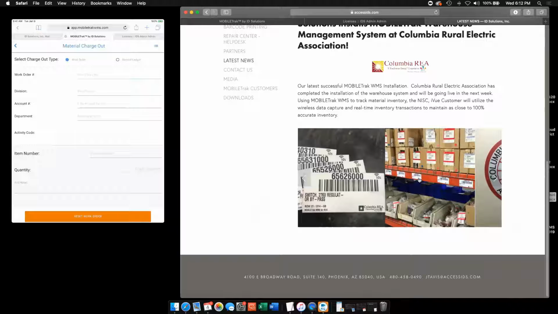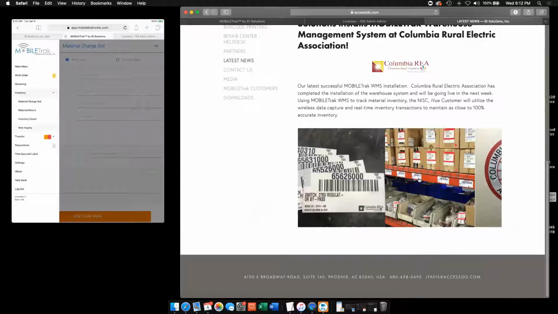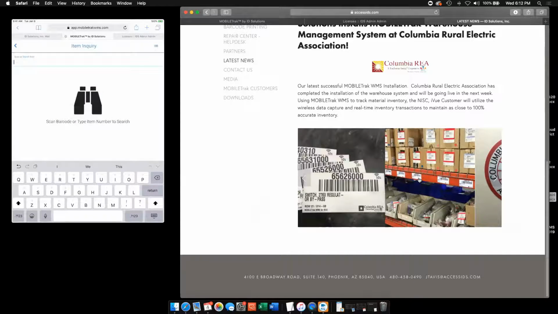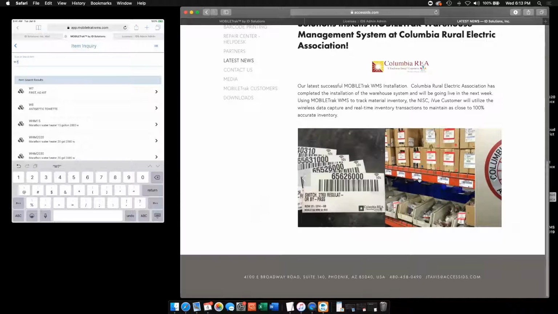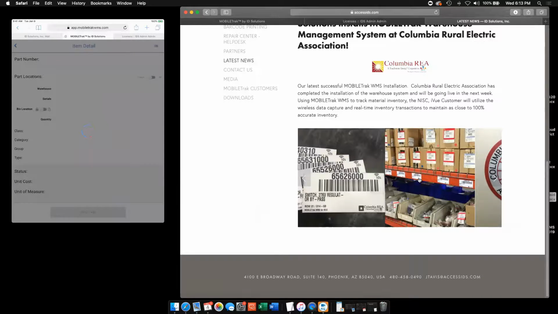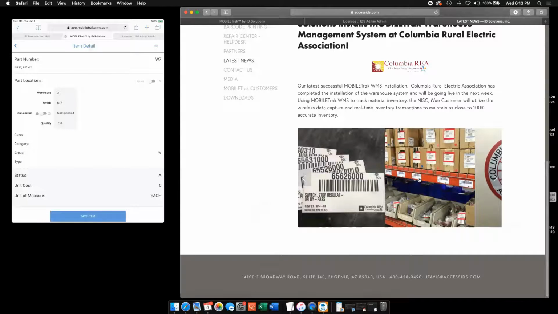We printed those labels for them, and then used MOBILETrak. If you remember when I went into that item inquiry screen and typed in that part, W7, it gives me that bin location for every warehouse, but I can also edit that field. If it's blank, I can edit it and scan the location that we just created. Right here, there's no location for it.